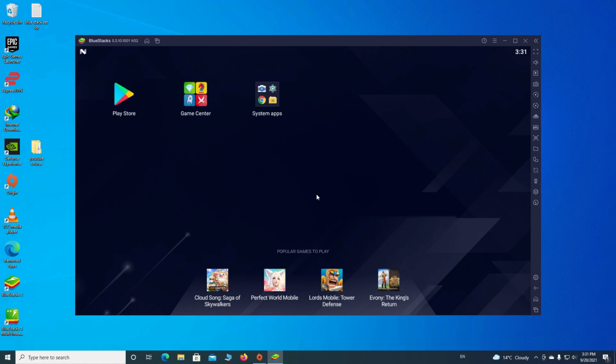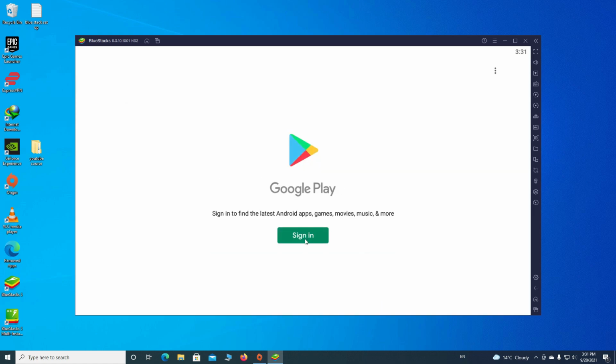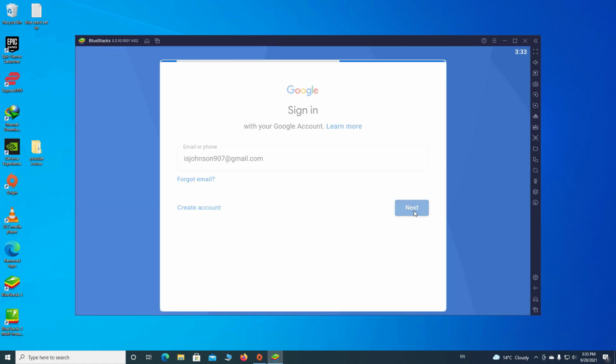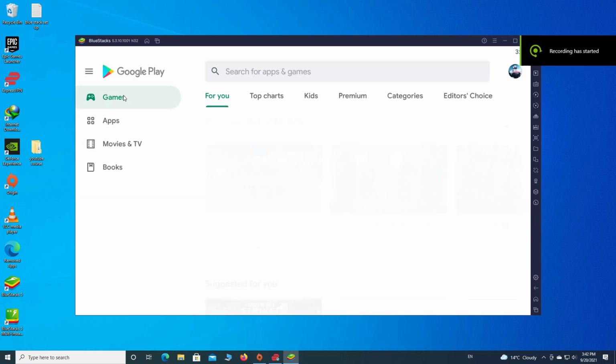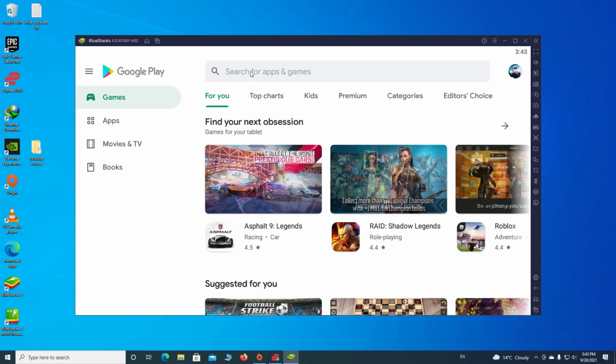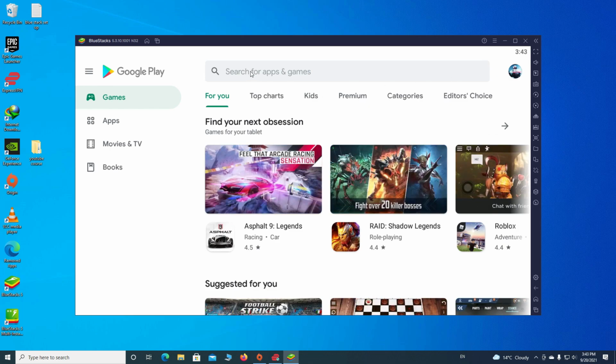go to the Play Store and sign in with Google Play. I recommend signing in with whatever email you want. Once you sign in and are ready to go, you can immediately start running and installing apps. Now you can download any app from the Google Play Store and have it running on BlueStacks.